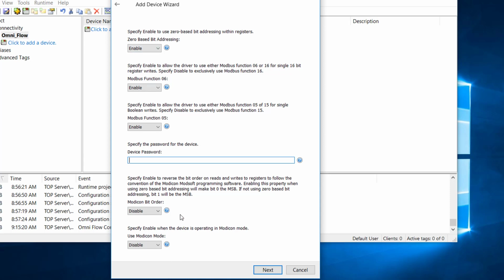And the last setting in this section is use Modicon mode, which affects how register addressing is treated and allows the driver to be compatible with any Omni Flow computers that have been configured to use Modicon compatible conventions when this is set to enable. Now, if we set this to enable, that would mean that registers are offset by -1 for real-time and EFM communications. It also means that 32-bit registers for real-time reads and writes are treated as two 16-bit registers. And 64-bit registers for real-time reads and writes will be treated as 4 16-bit registers.